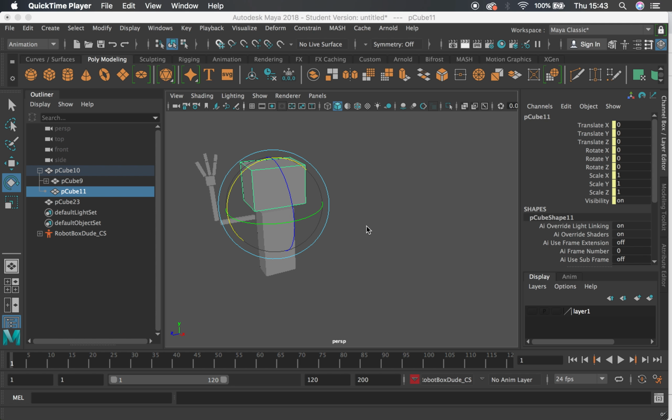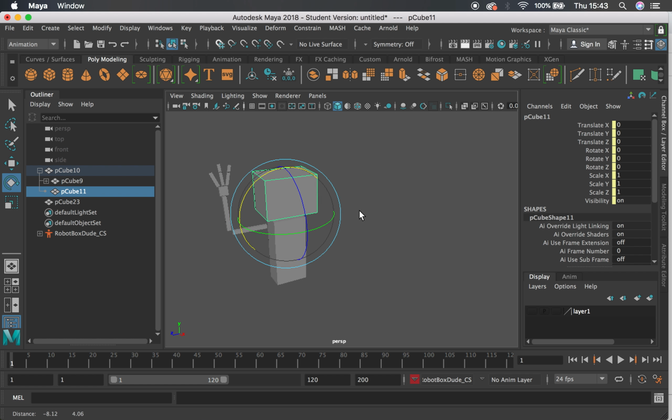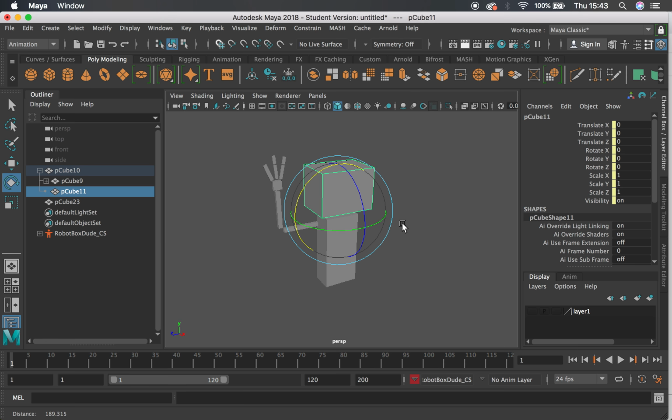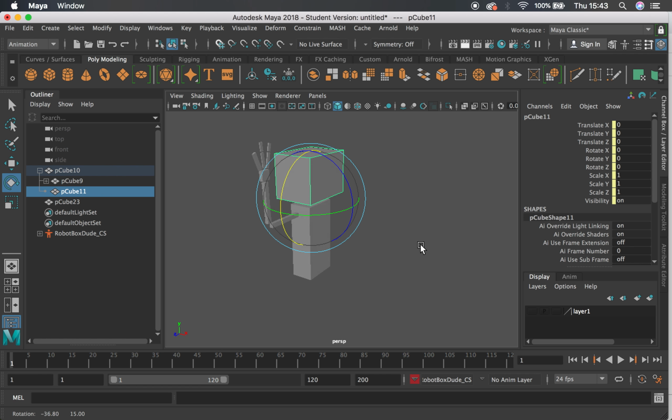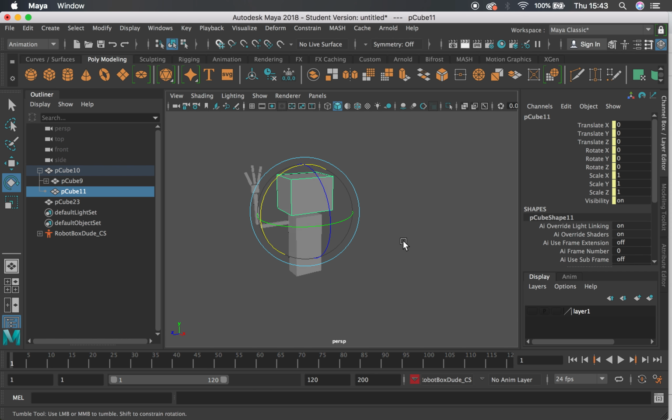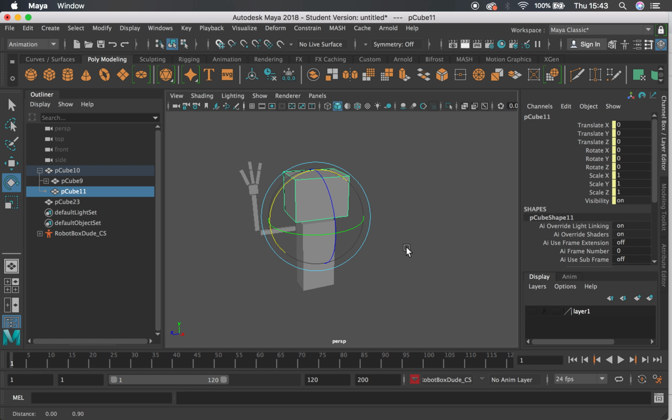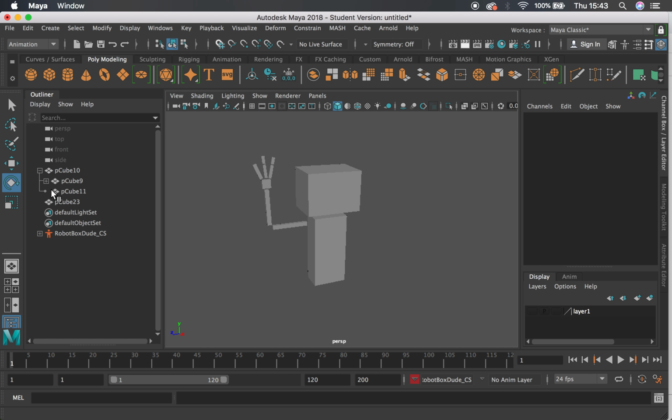Hi guys, in this video we're going to look into scene management and keeping everything nice and tidy. We're going to look into naming conventions and generally making sure our scene is nice and professional. So I've got this little box character that you might see in some of the other videos, but at the moment if I just look in the outliner, everything is called pcube this, pcube that.